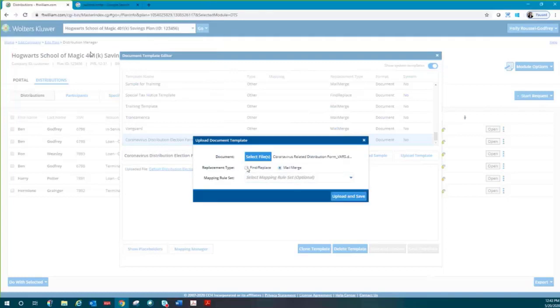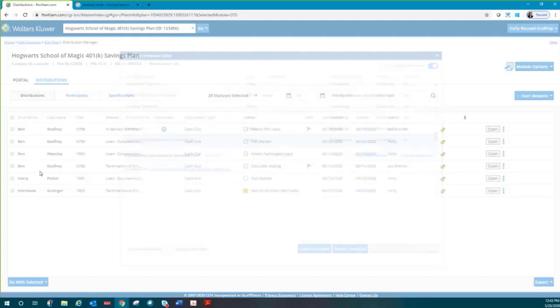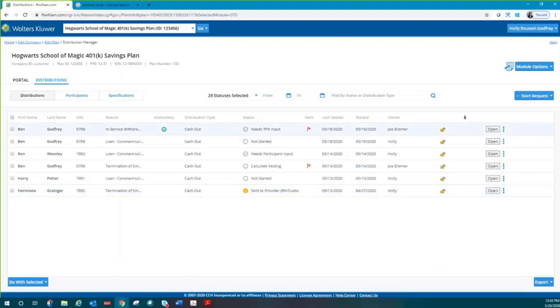Once I've done that, I'm going to choose the Find and Replace option and click on Upload. When I do that, the software will upload my template and it's ready to go. So here, if I click on Coronavirus Distribution Election Form, here is my form. So now I have the ability to use this form for any of my distribution records. So let me show you an example of how it gets populated. I'm going to go ahead and I'll add it to this record down here.